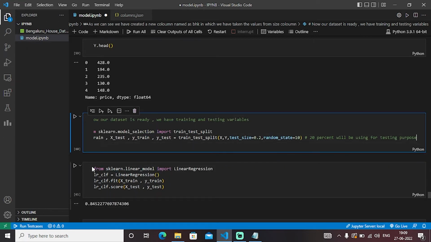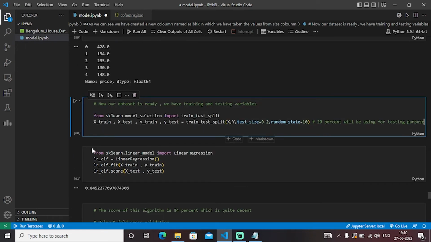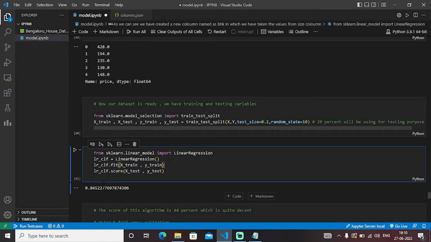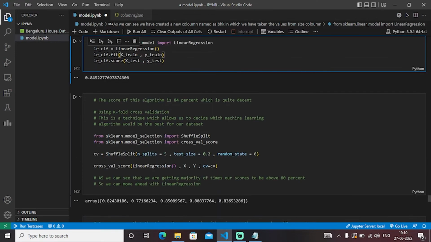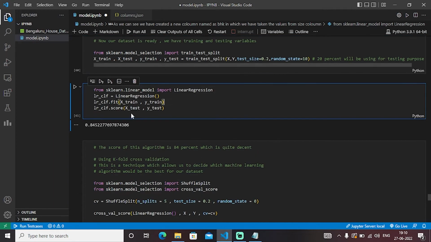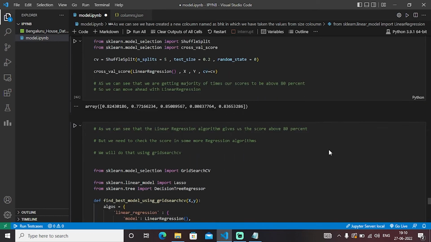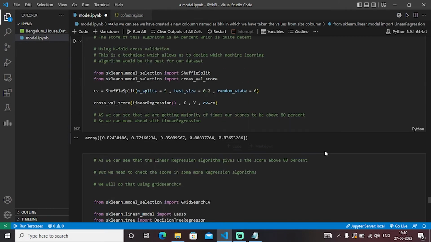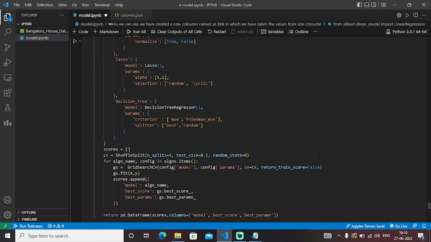Now through the sklearn module we have imported the linear regression algorithm, and through the fit function we have fitted this lr_clf, which is our linear regression classifier. We have implemented this fit function and trained the data set further, and the score of this algorithm is 84%. Basically, this particular code snippet gives out the score of this algorithm. Now using k-fold cross validation here, we'll check which algorithm is best suited for this data set.